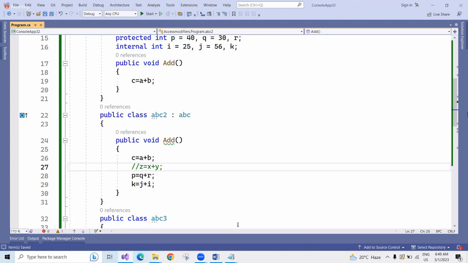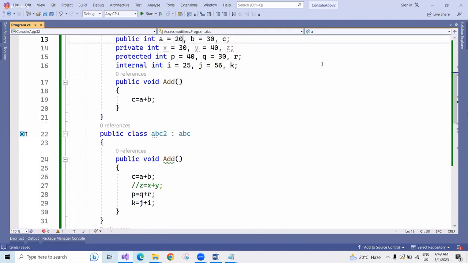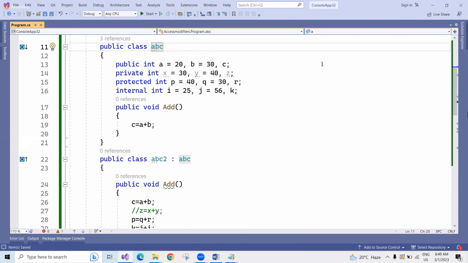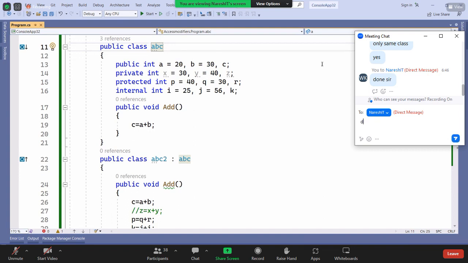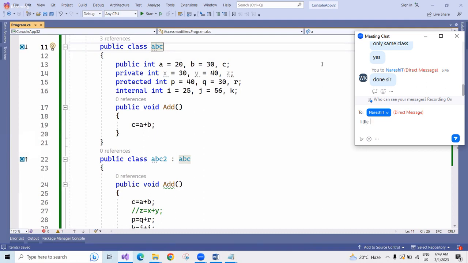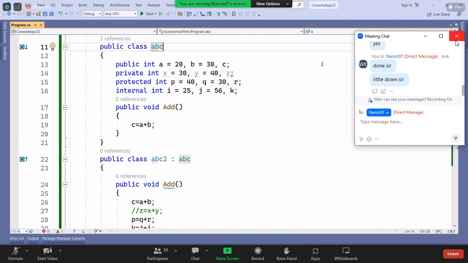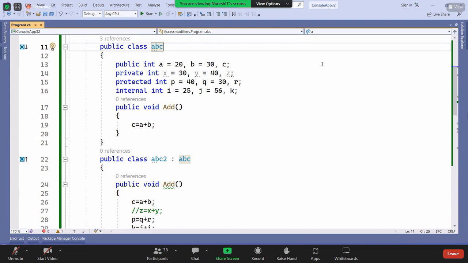No, she's saying right just now. So that's why it is showing a warning actually.